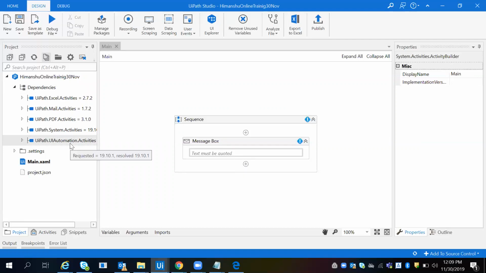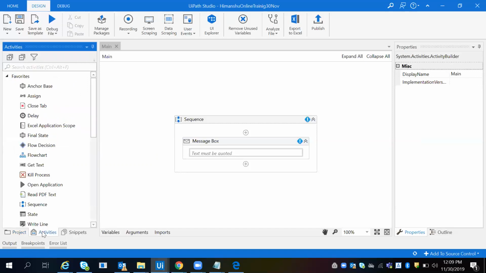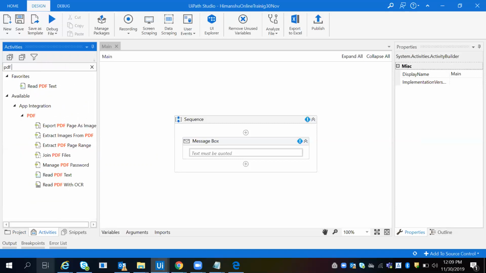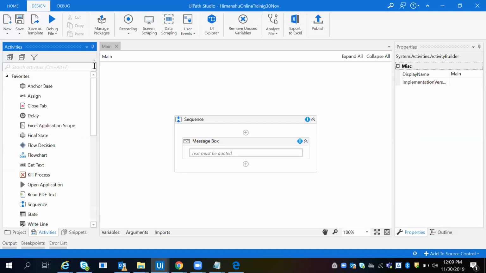So now we have already installed what is called pdf.activity. When you install the pdf.activity, there is a refresh button also. You can click there, but by default UiPath refreshes, so there is no requirement to click on refresh. And if you go inside the UiPath activity panel and search for PDF activity, you can see here we are getting lots of PDF activities. You can search from there.